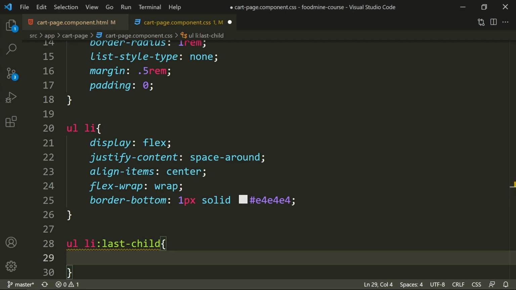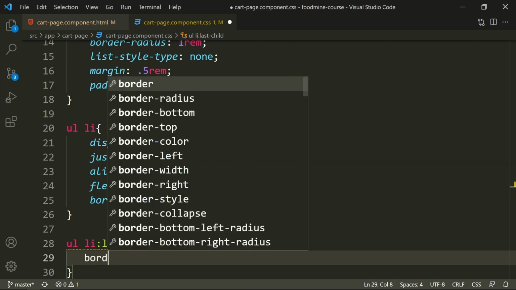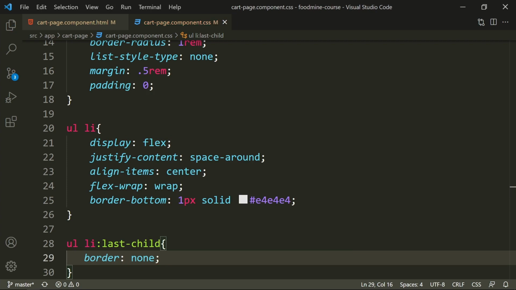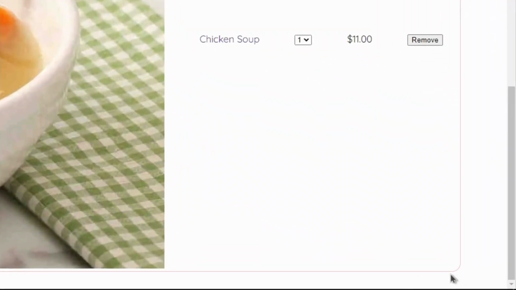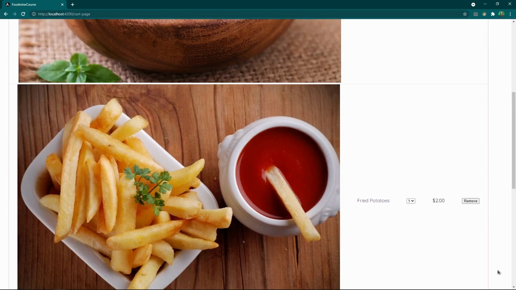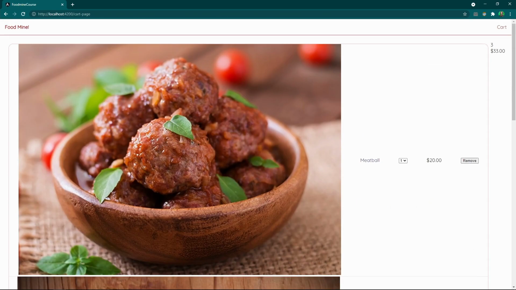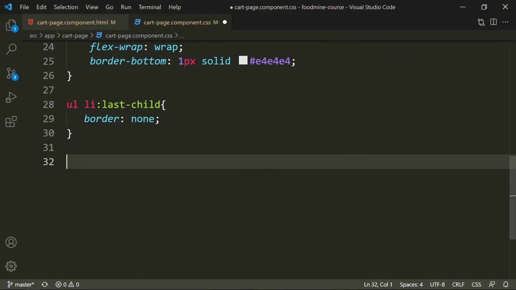Okay? Now we just need to write border: none. So we're going to remove the border of the last child of the cart items. If we look at the result, we can see that there is no border bottom at all, and that's what we want. Now it's time to work on the image. It is so big. It should be very small, a round-shaped image inside the cart items. Let's do it.